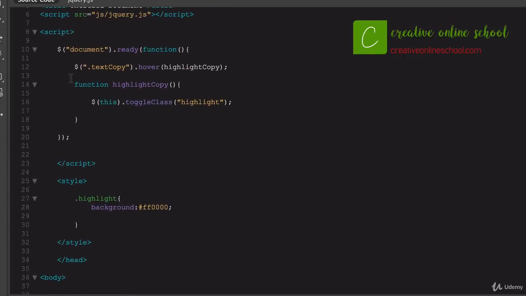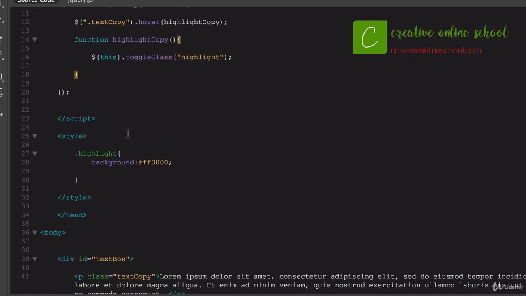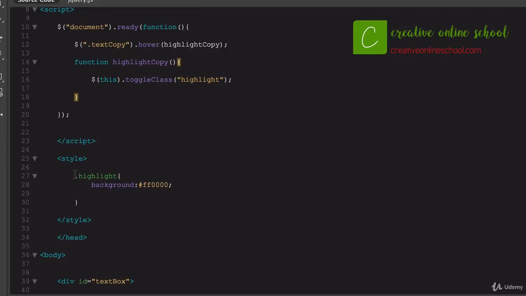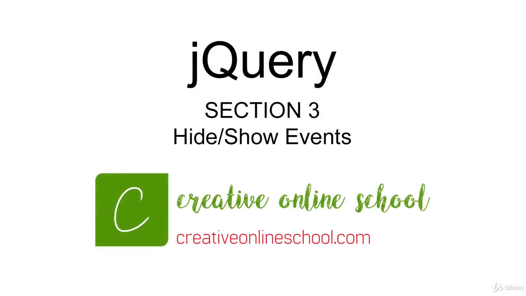Some really cool things you can do with a mouse over using jQuery. Very simple code here. Go through this again. If you don't understand it, it should be very simple. We're just targeting this highlight class whenever somebody hovers over it, and this class is applied to it.